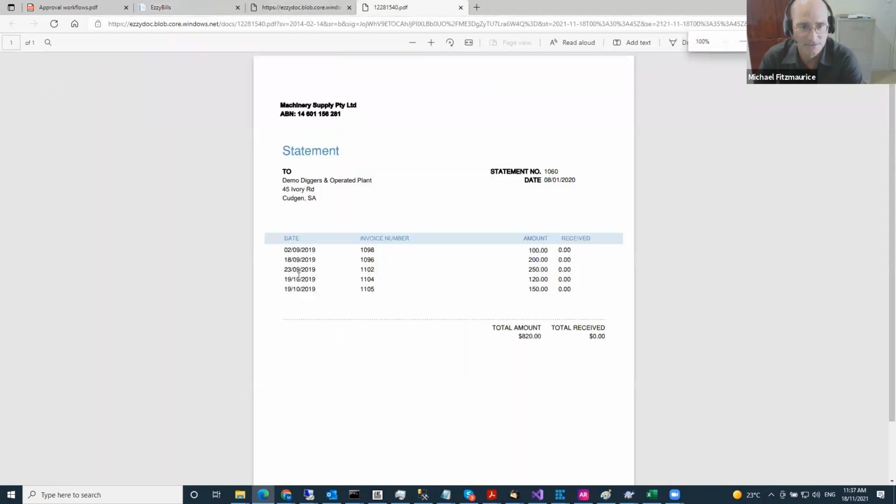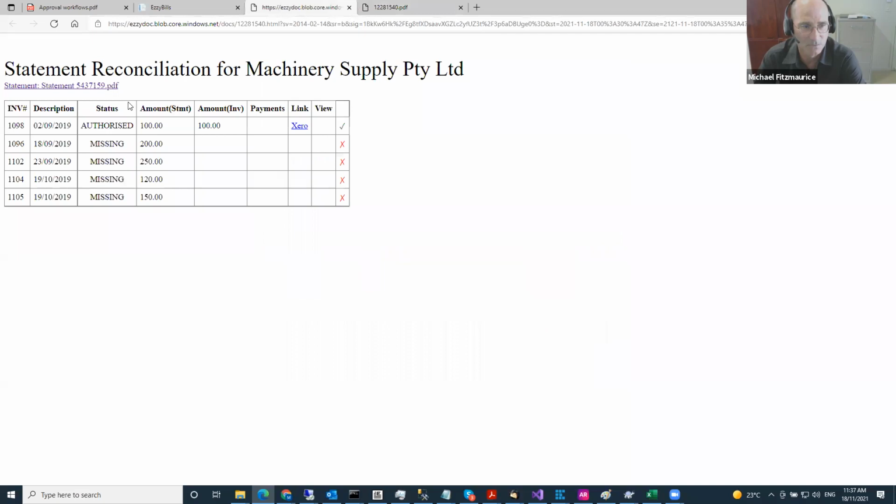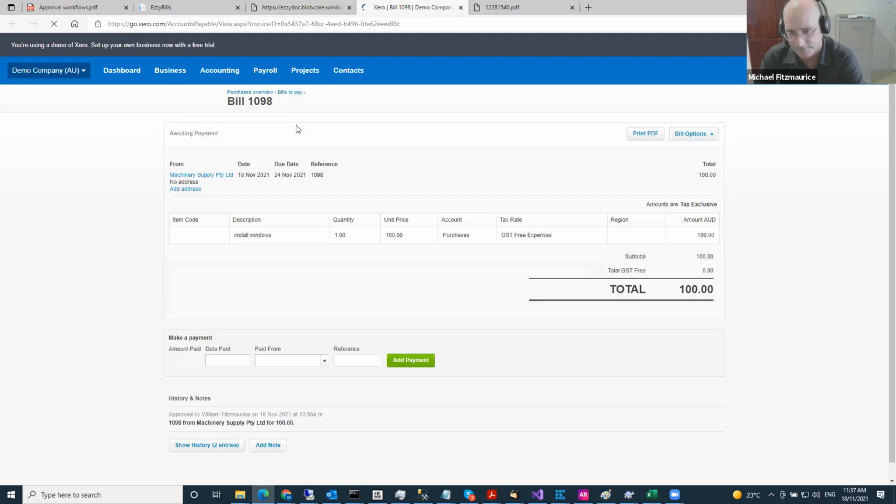So this is the statement. We've gone and extracted all the invoices, and we've done pretty much what you would do if you did it manually. We've gone and looked into Xero for an invoice number 1098, and we've actually found the invoice in there, and then we've marked it as a tick. So we know that that statement from that supplier is actually in our Xero account, and it's all processed fine, nothing to worry about. And if we click on the link, we'll find the statement in there, and there it is.